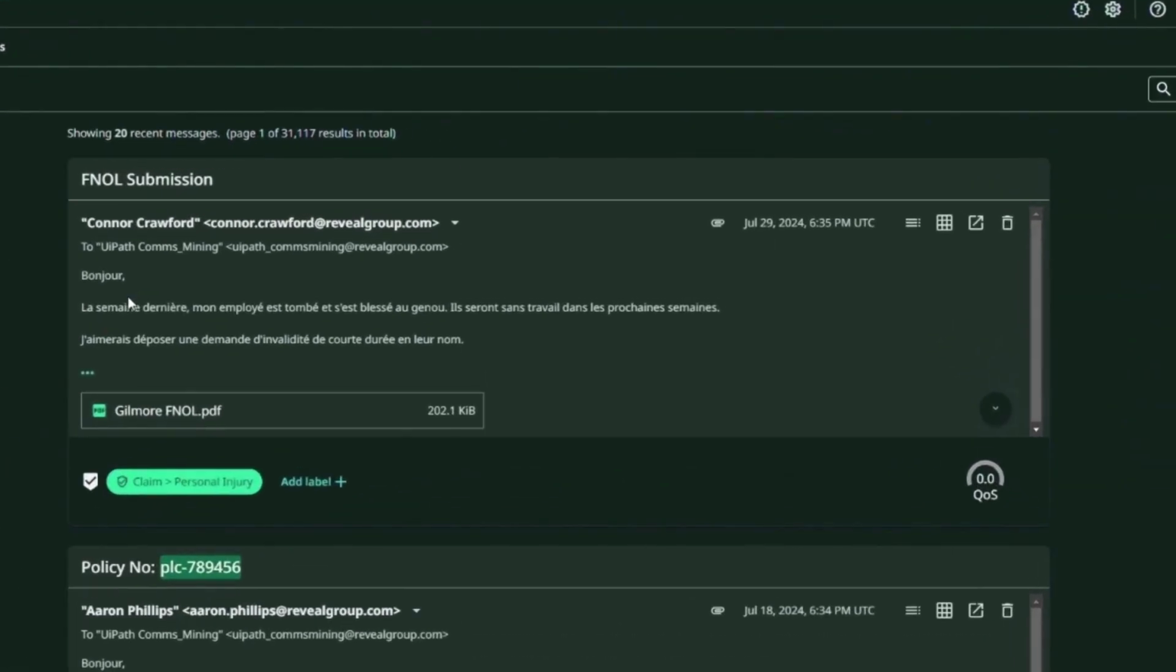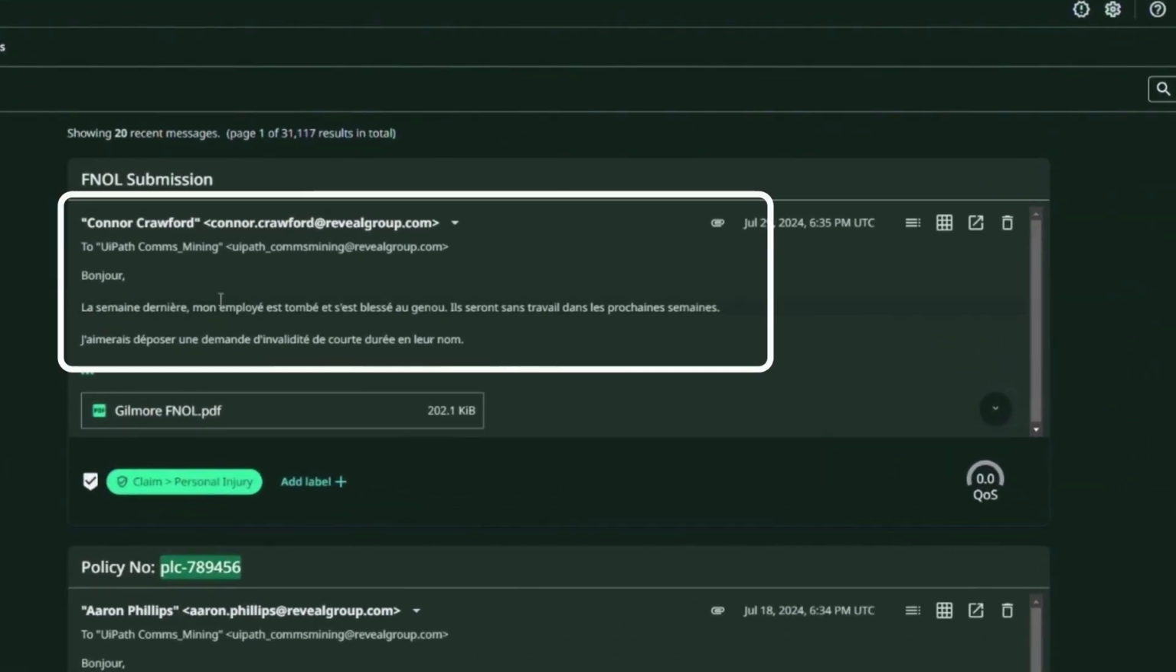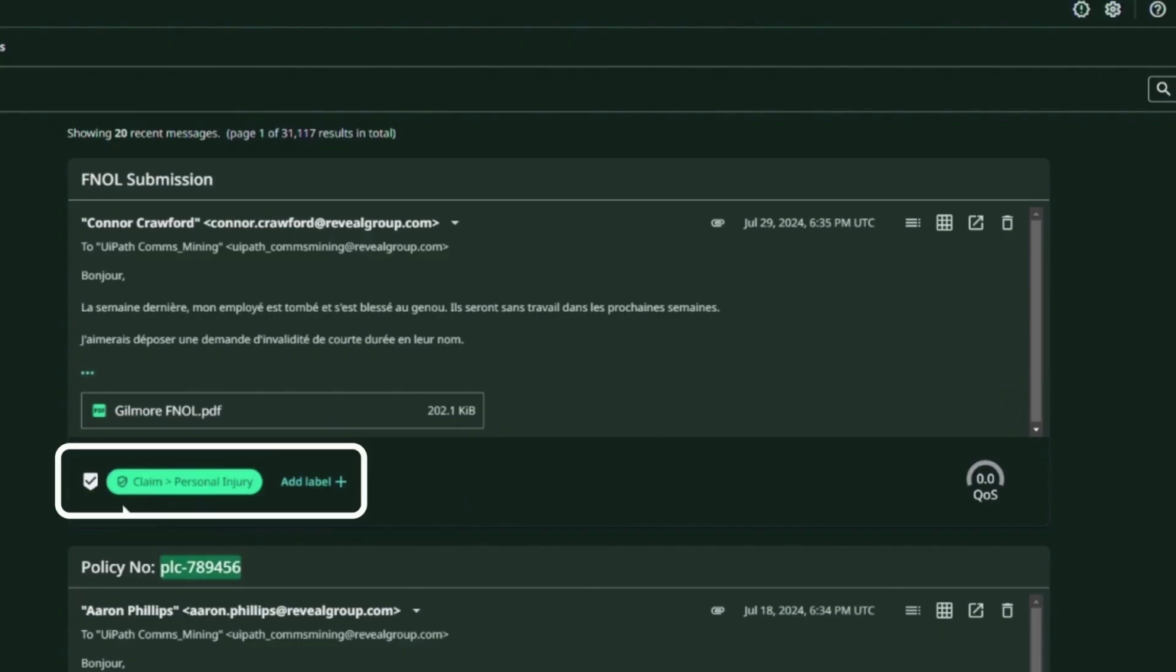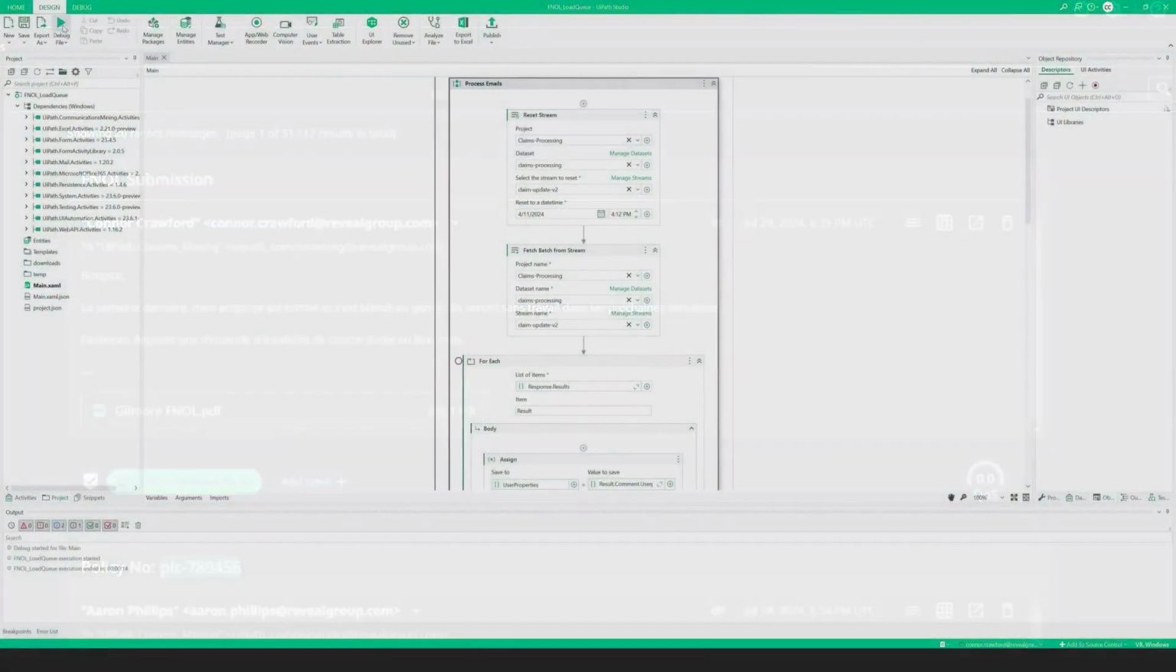We first see that our email has successfully been ingested by the Comms Mining platform. It's especially important to note that our attachment is still available for use in downstream processing. Finally, we see that the personal injury label has successfully been assigned, which means that this email will be routed to the correct workflow.